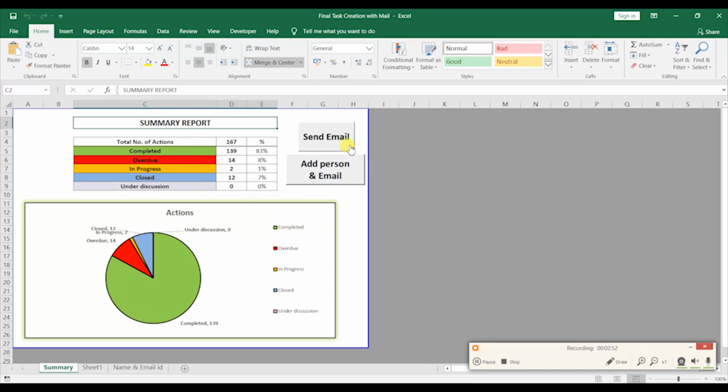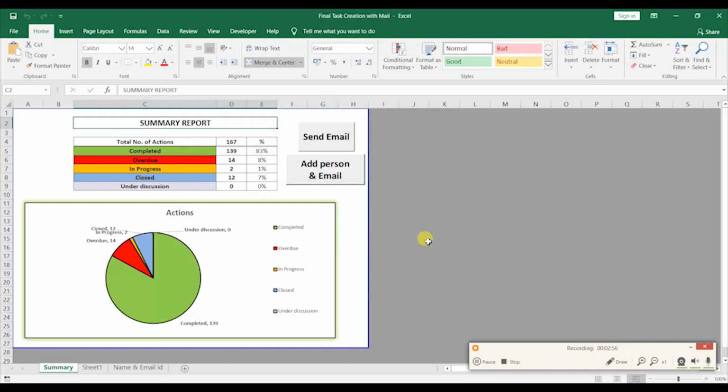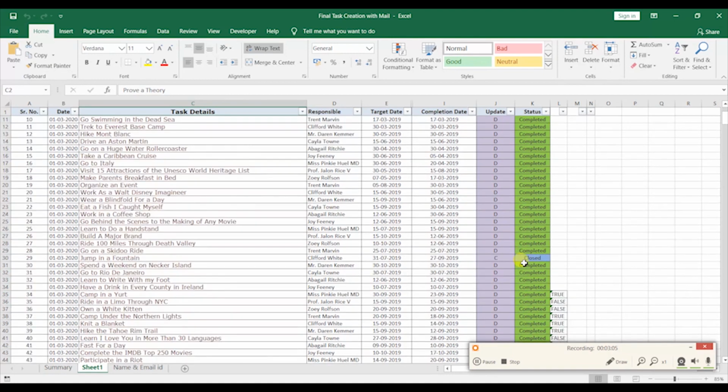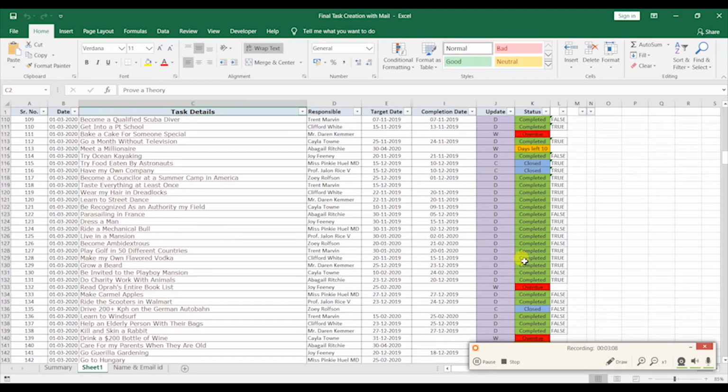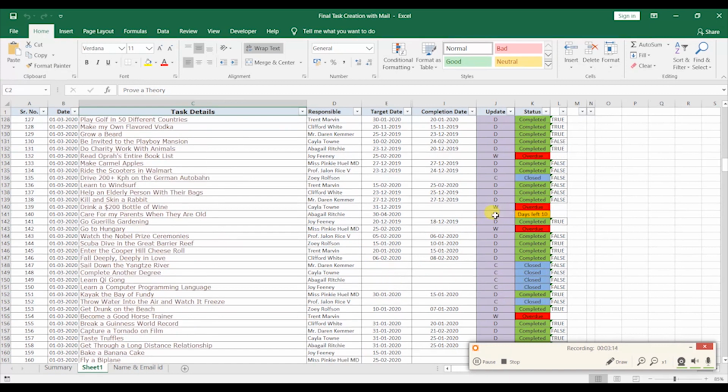Apart from this, you will also learn how to send a mail using VBA. It will automatically redirect from Excel to Outlook and automatically send the pending task to the particular person. I'm not going through this now; I will teach you in consecutive lessons. But just let me give you an example.